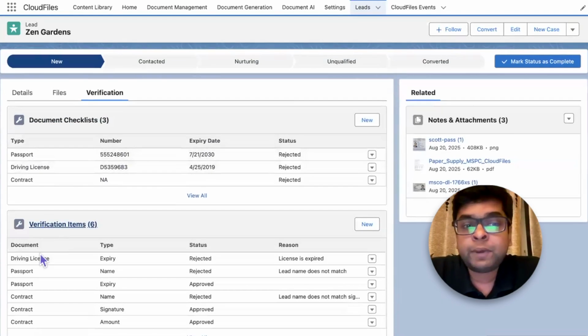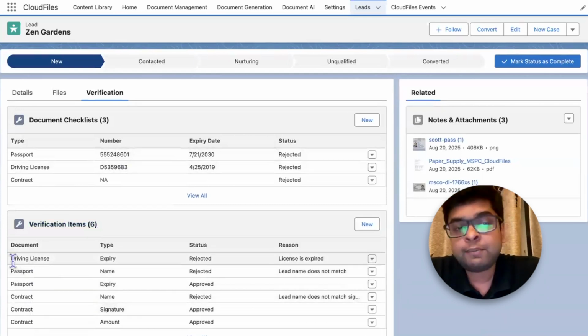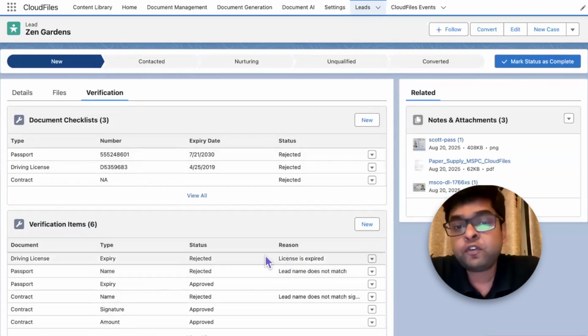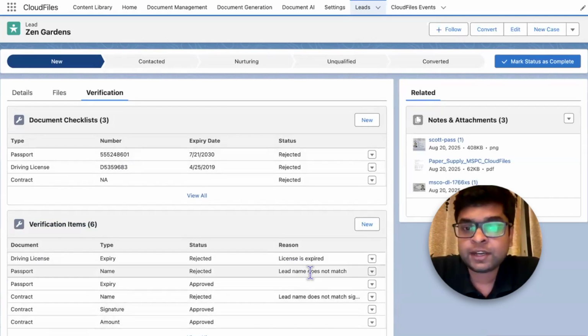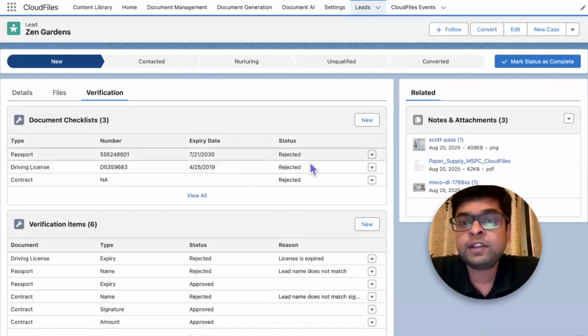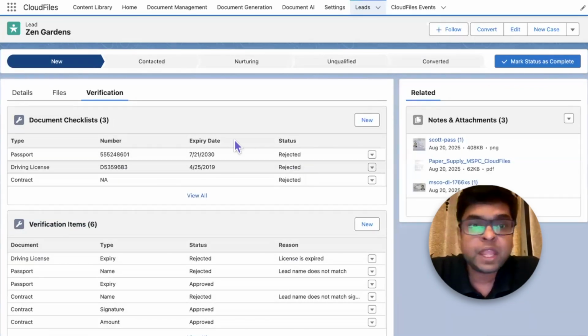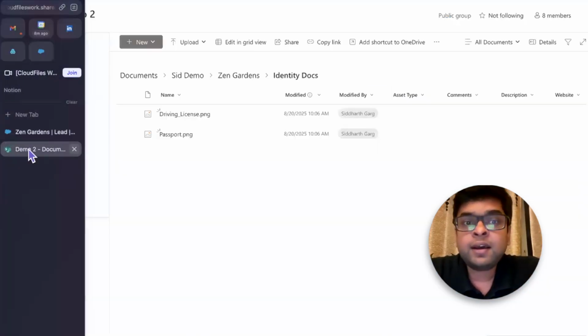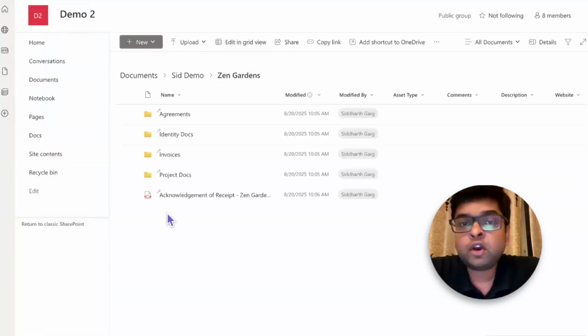After that, it performed a bunch of verifications on this. So for example, for the driving license, it checked the expiry. For the passport, it checked the name and the expiry. For the contract, it checked a couple of things. It marked the documents as either approved or rejected, the verifications. And for the rejected ones, it has also given me a reason why exactly that document was rejected. And based on these statuses, it also updated the status on the document itself, whether the document has been approved or rejected.